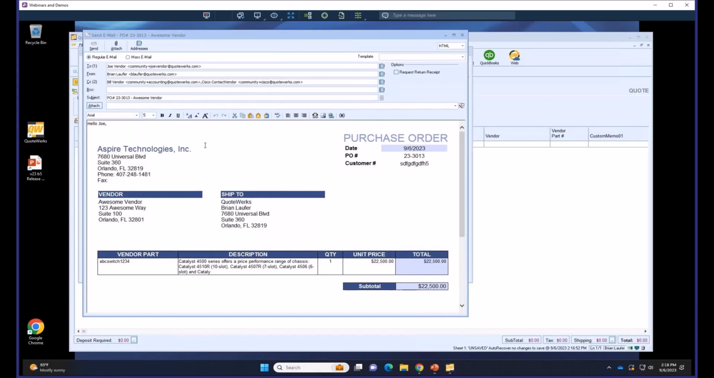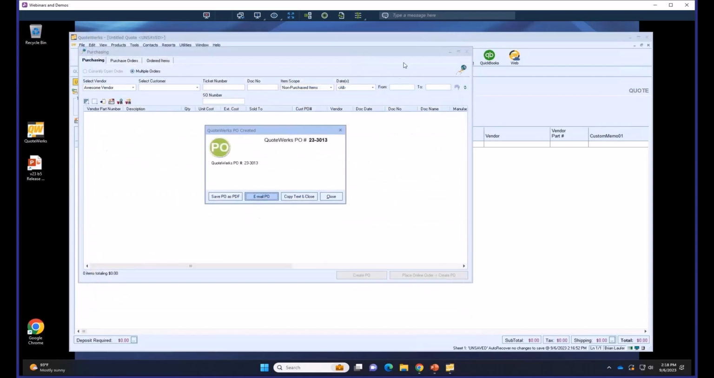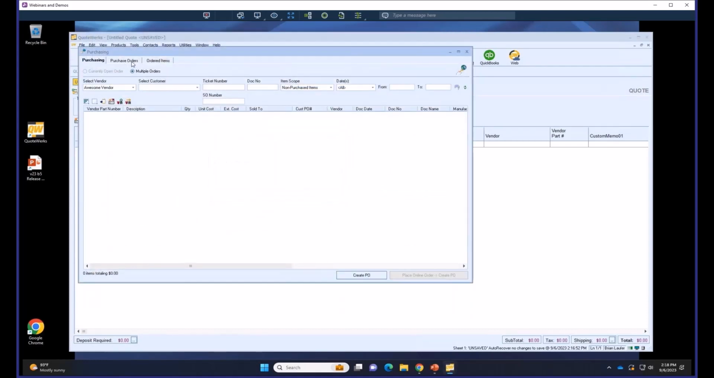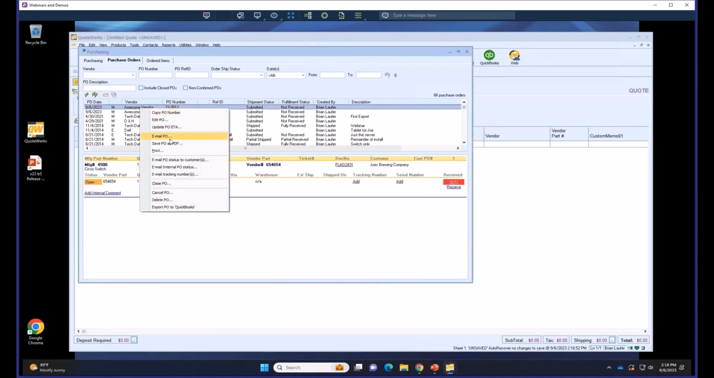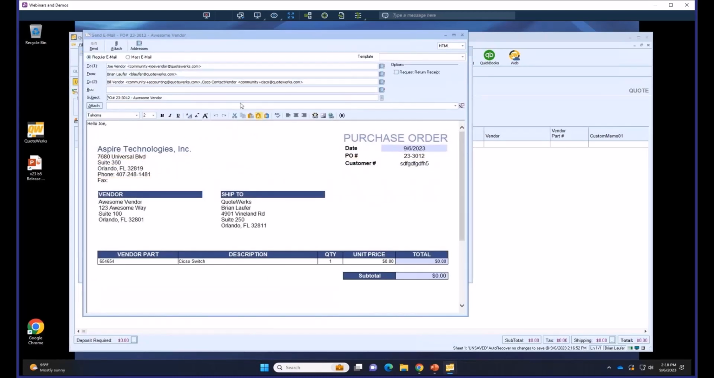It's just going to go out automatically. And there's my PO. And then I would click on send, obviously. Now, if you have any purchase orders that you've already sent out before, you can resend them as well. So we can just go ahead and click on Email PO here, and that's going to pop up yet again.